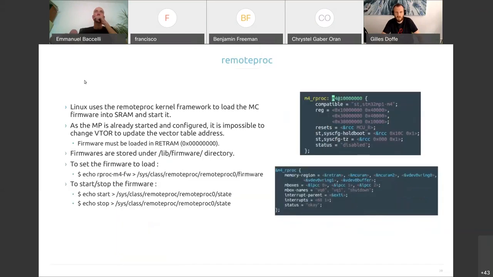So let's talk about remoteproc. Linux uses the remoteproc kernel framework to load the Cortex-M4 firmware into SRAM and start it. As the MP1 is already started and configured, it is impossible to change the VTOR register we have seen just before to update the vector table address. Thus, the firmware must be loaded in RAM, in RAM absolutely.